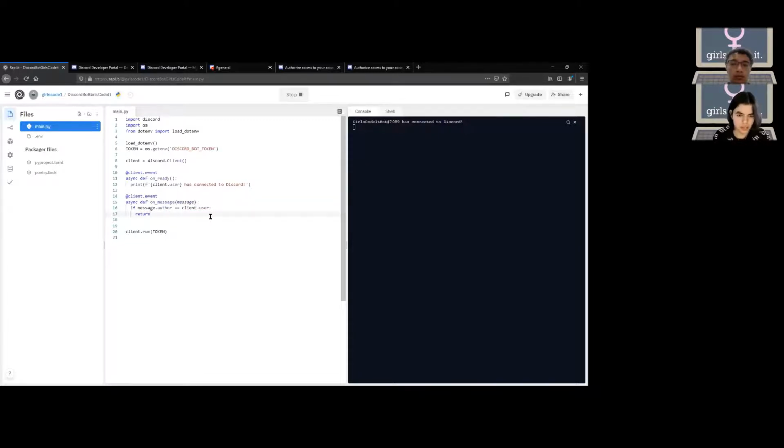So the author of the message is the bot. Don't do anything. Just return the method and move on. However, if someone else sends a message, then we can have it do something interesting. So let's have like a hello message. Have it send hello. So if you say hello, let's have it respond with hello.